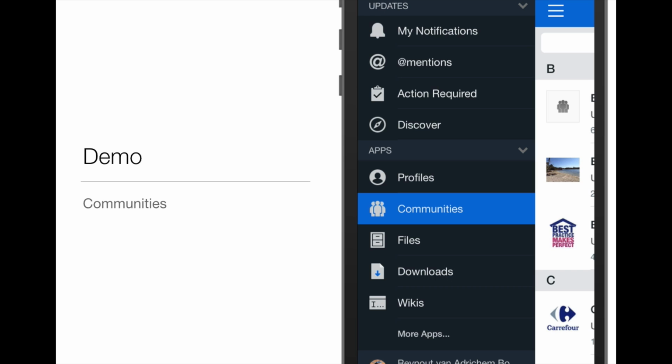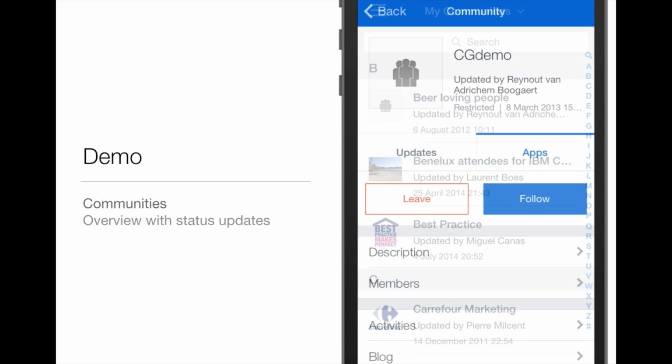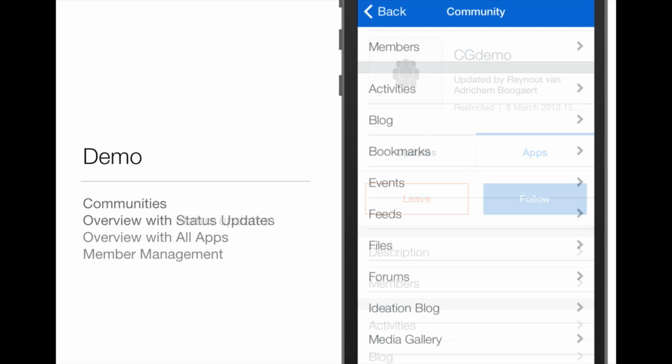Another thing is, when I go to communities, you get a list of communities and you can see them all here. I can scroll down, and if I open one, I get the updates and I can see all the applications. I can do member management, and when I scroll down, I get all the applications.